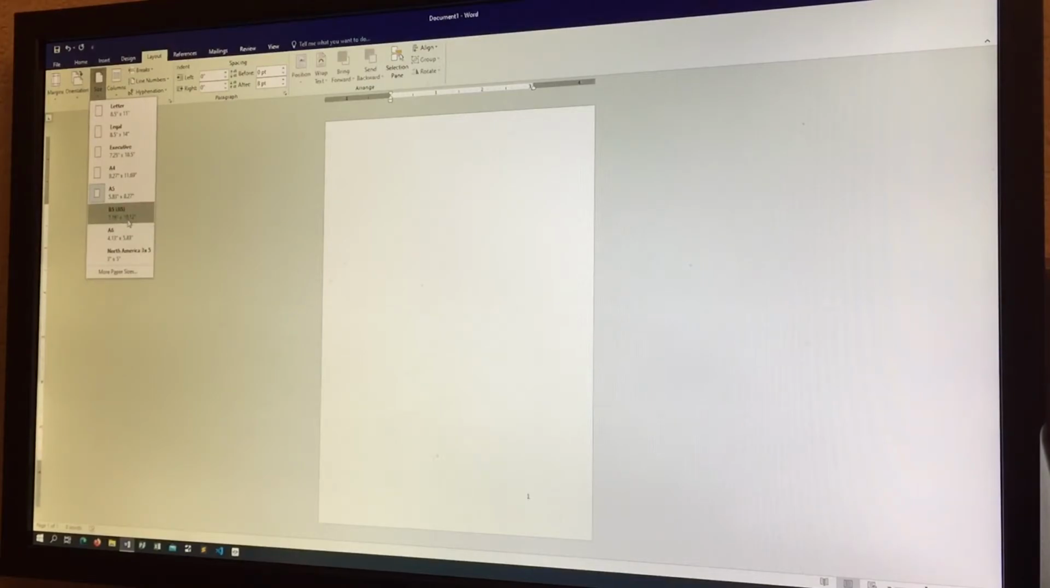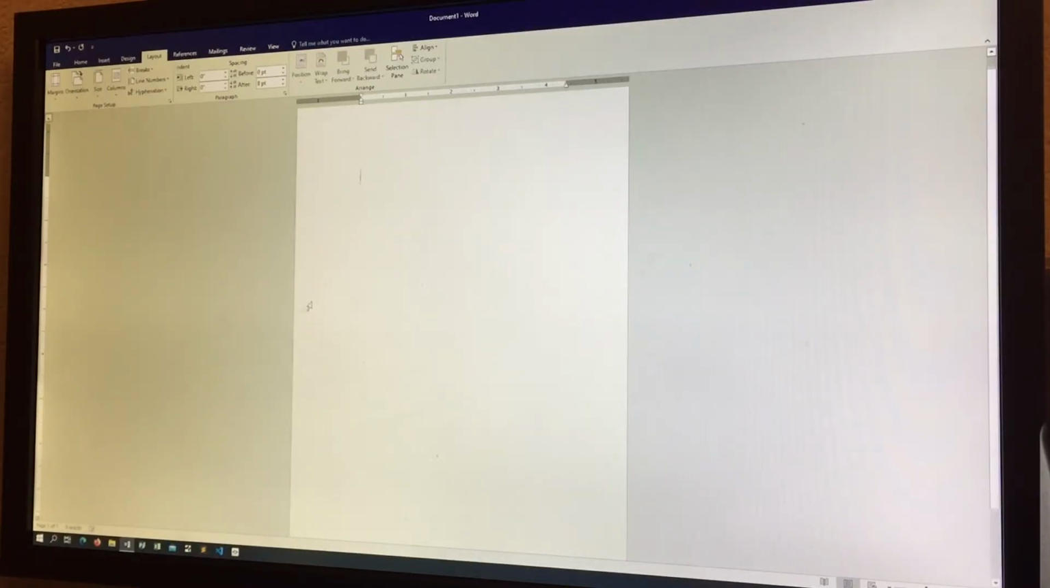Now, if you want to go a little bit crazy, you can do B5 JIS. I don't even know what that stands for. But it's 7.16 by 10.12, which is like this.